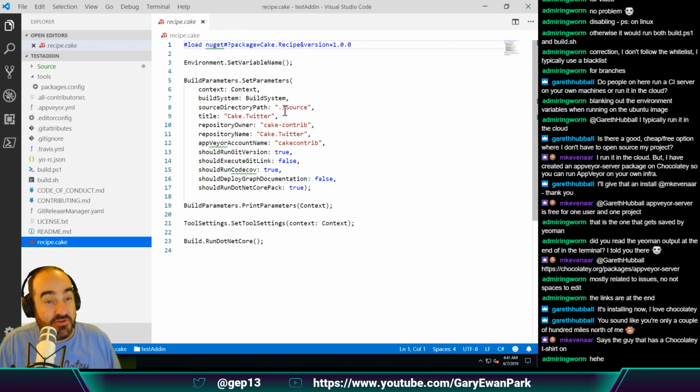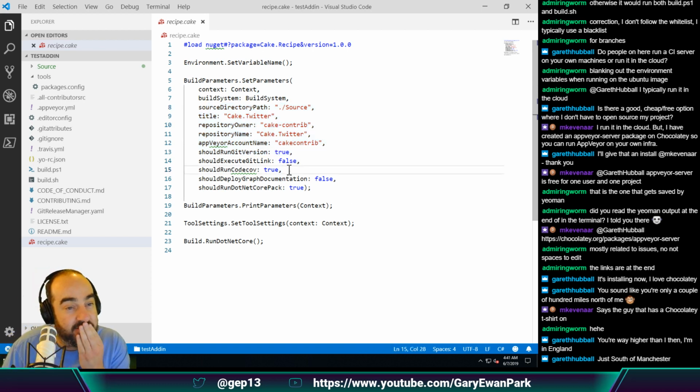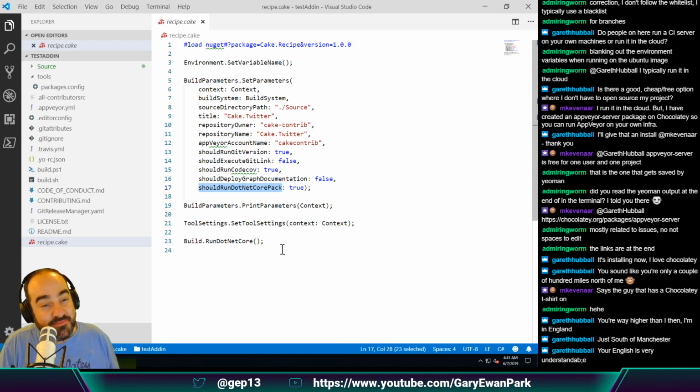Then it's got my recipe.cake file, which is pulling in a pinned version of cake.recipe. It's got some build parameters that have taken all of the stuff from what I put in. Look at that. What's he got in here? Should execute git link is false. It's fine. Should run git version true. Should run code. Should deploy graph document. See, this one's probably one of the ones that we're going to be taking out in the next version, as we're changing the default on that. I see you've gone that way. That's fine. It's not a problem. And then running .NET Core build. Beautiful.